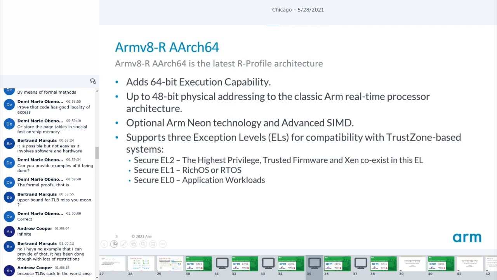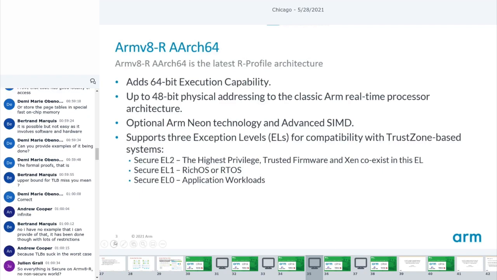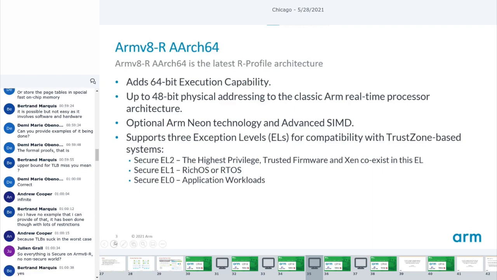Okay. The last feature update is about the floating point. There's some enhancement of the floating point. But Xen hasn't involved too much with it, so we will skip it.